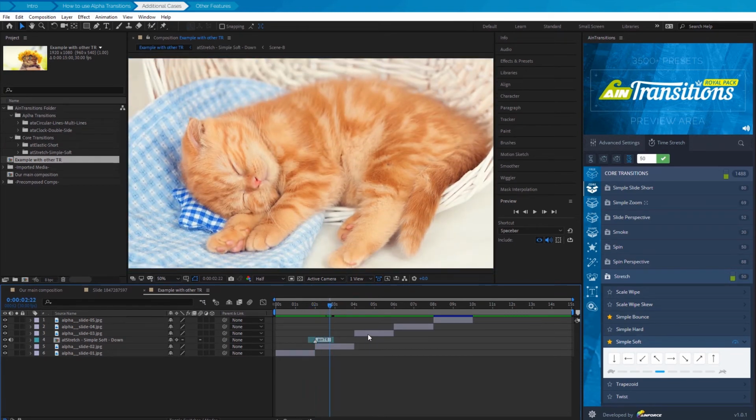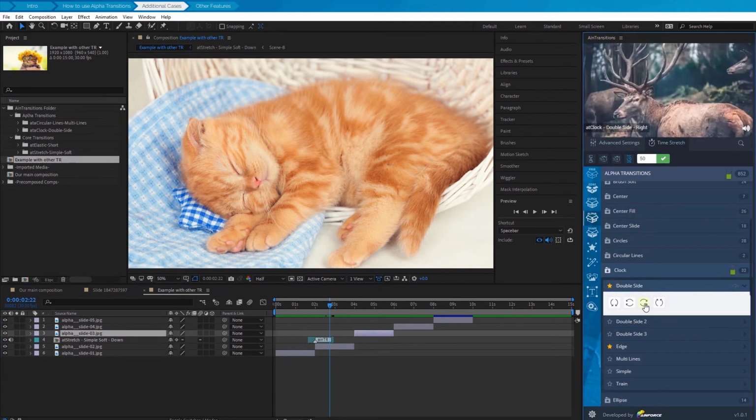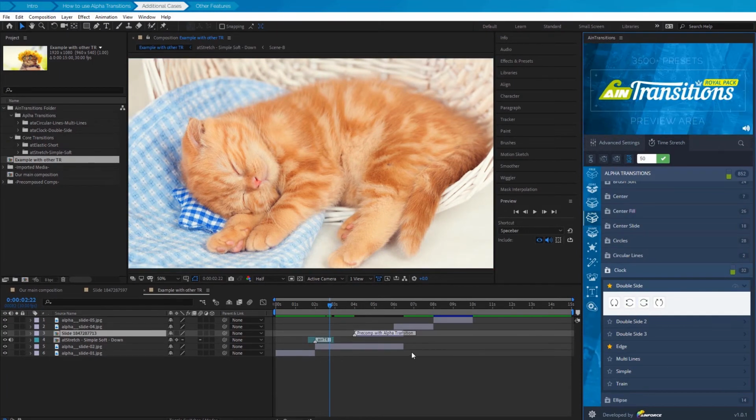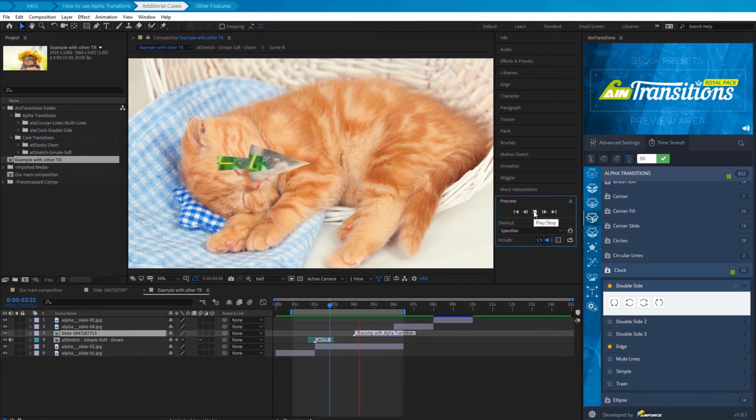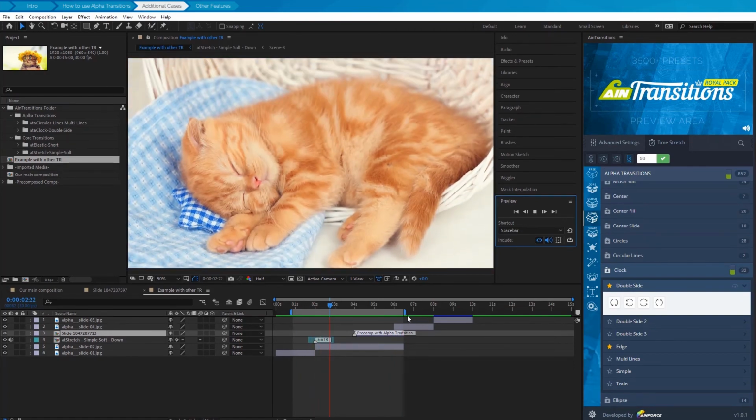Now let's try to add an alpha transition to the layer above this transition. Okay, we see that our extension skipped the transition layer and adjusted the footage under the transition. Great, everything happened automatically. Let's test it. Yeah, everything works fine. Let's end this video by taking a quick look at some other features.